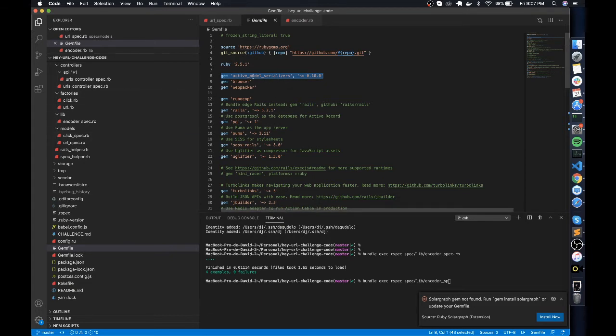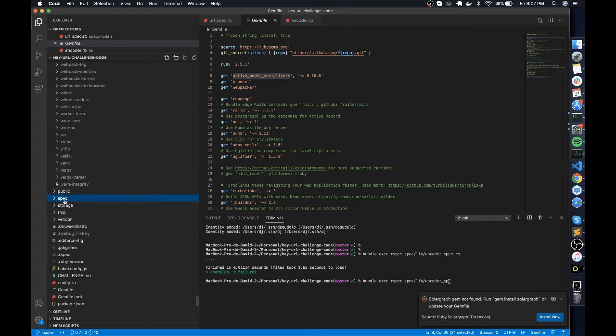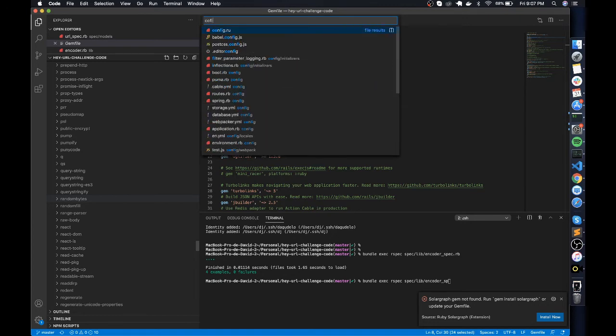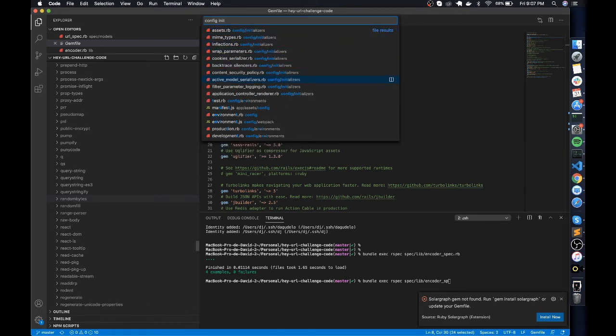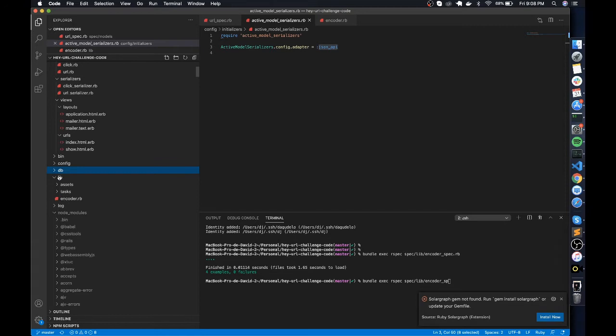I include this gem here, and we're going to have configuration in config, initializers, active model serializers is going to be initialized for that. Simple as that. We just require active model serializers, and we just create the default adapter for these serializers. I'm using JSON API. Simple as that. We have fulfilled the requirement of being JSON API compliant.